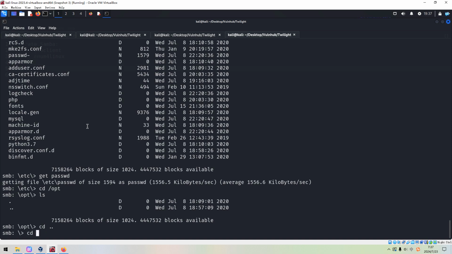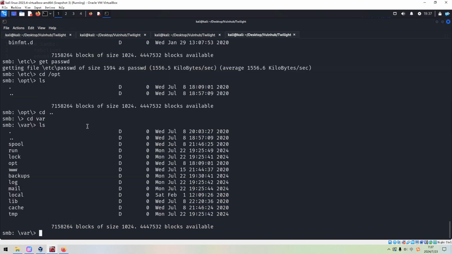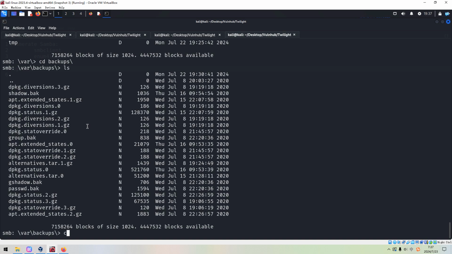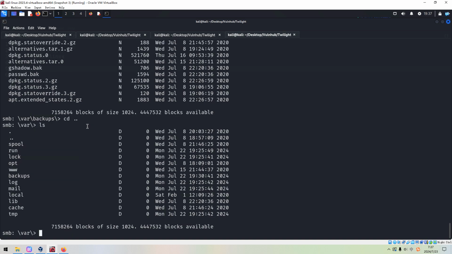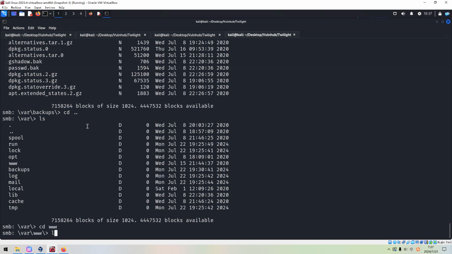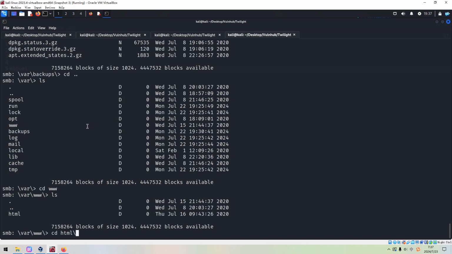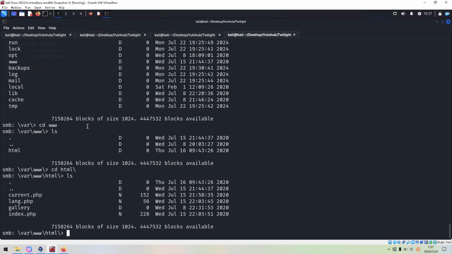And now we can go to the var directory and go to the backups. Nothing special. And we can go to www, and then html. So even we have already navigated into the html directory. And also for the Samba surface, we need to check whether we have permission to upload.